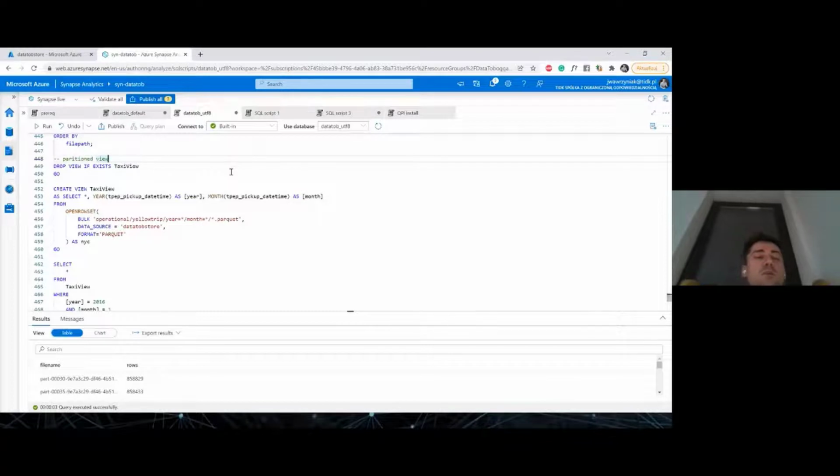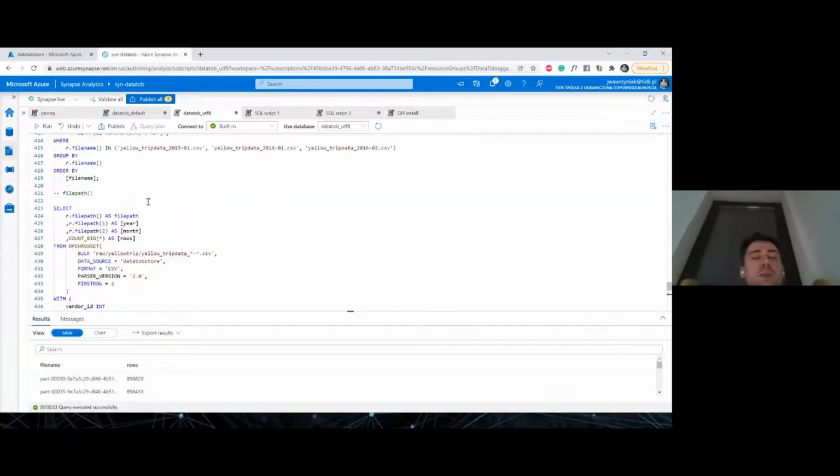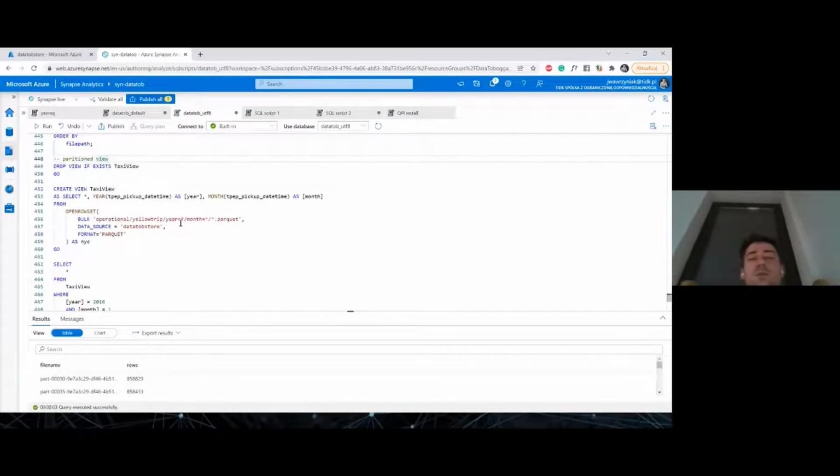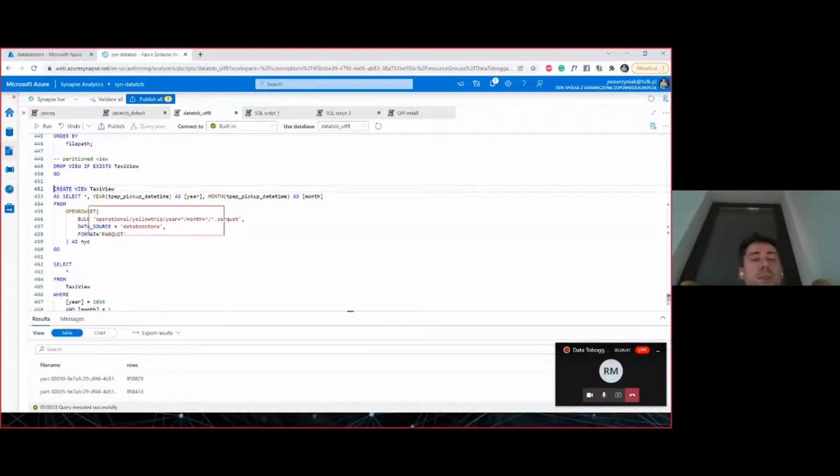Just imagine we would like to use the data from the data set of taxi trips to create a view which we will be querying anytime we want. We have two options to create such a partition view. The first option is that we are getting all the data from all the folders. So we are traversing the whole path, which is not performing very well, as we know.